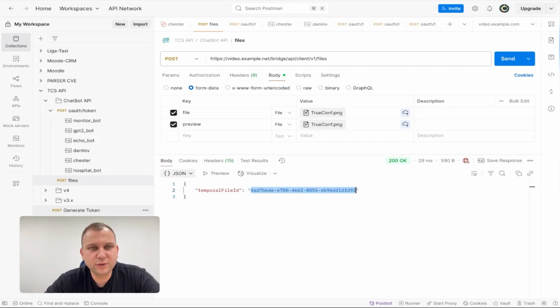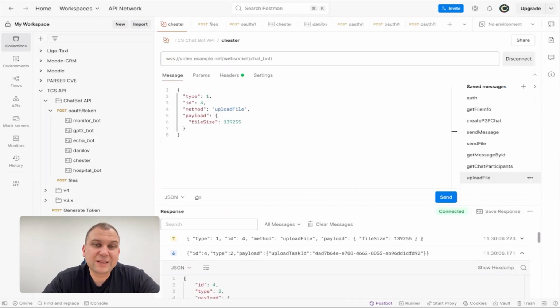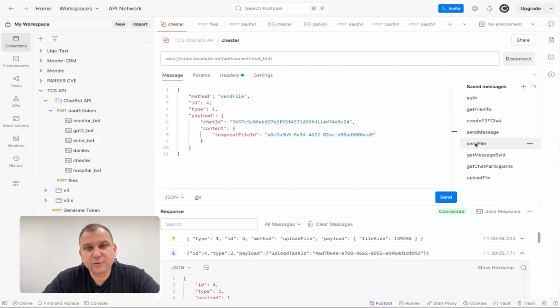And now TrueConf server replied to us that we have a temporal file ID. And now we can use that temporal file ID to send file to the chat. So we need to increment the ID here, and we use a special method send file. The chat ID is with that user we communicated before. So chat ID is the same. So we reuse it from our database.